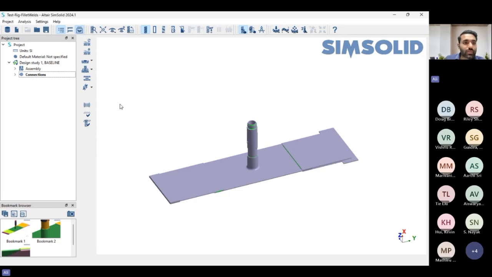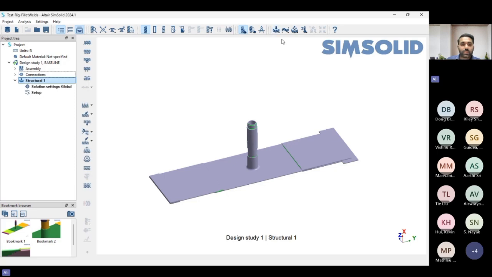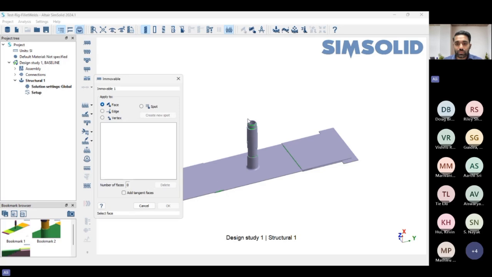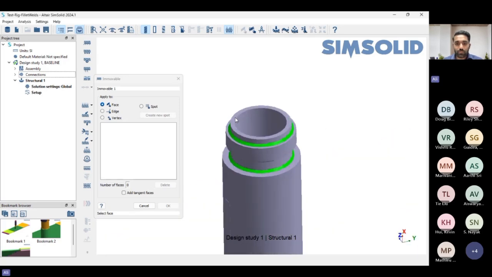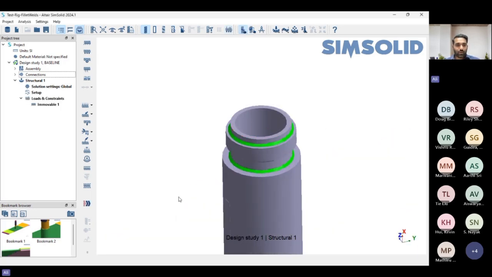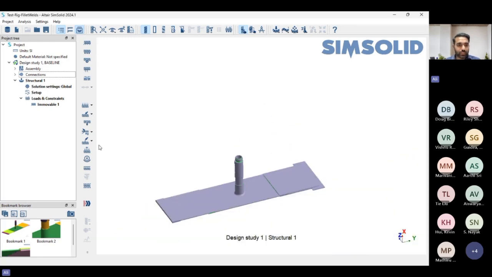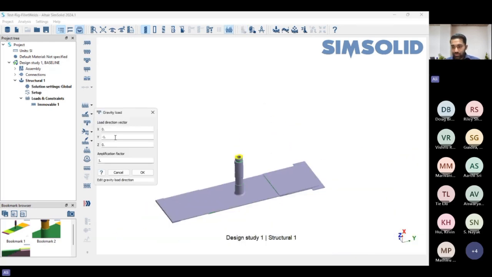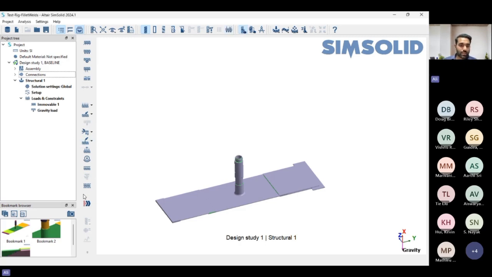Right. So let me just quickly go ahead and set up a simple kind of solve. Let's say structural linear analysis. And we want to give, let's say, a movable support on the top. And for now, let's just apply gravity as the load. So it will be in the minus X direction. Right. So I just click OK. And I just click confirm.